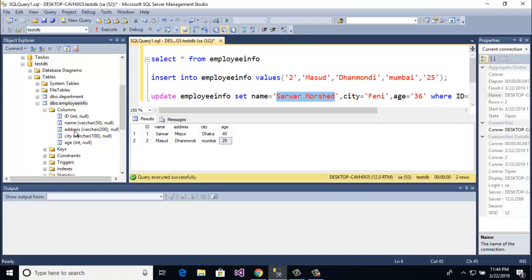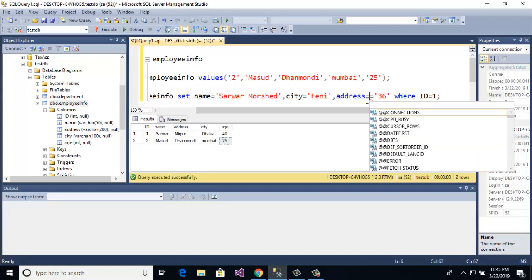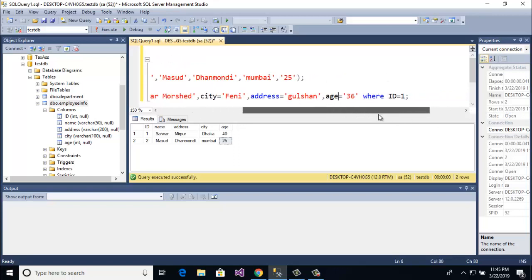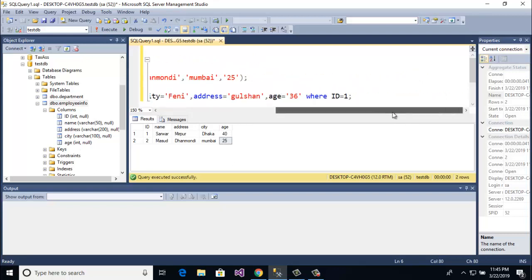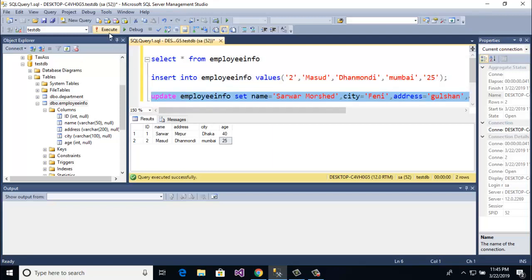Here I don't change the address. If you want to change it, you just need to write it. So I also write address is equal to Gulshan. And here is a mistake, age is equal to 36. Now everything is okay. I want to change four columns, but the id cannot be changed, because id is a primary key, and that's why id is not updated. So now I'm going to run this query.